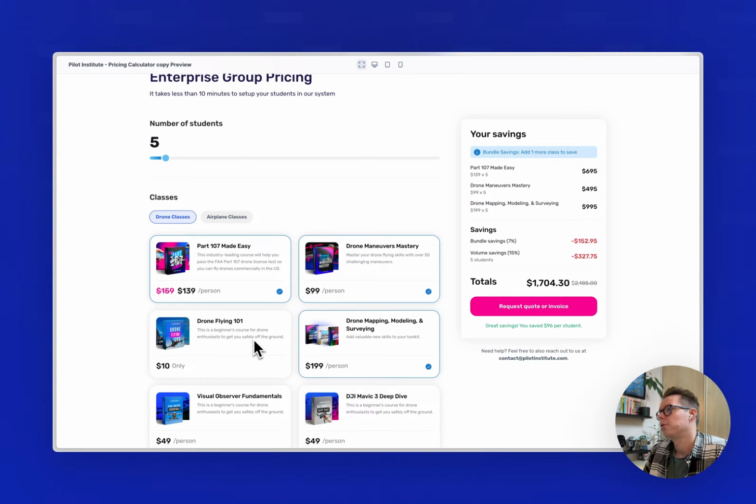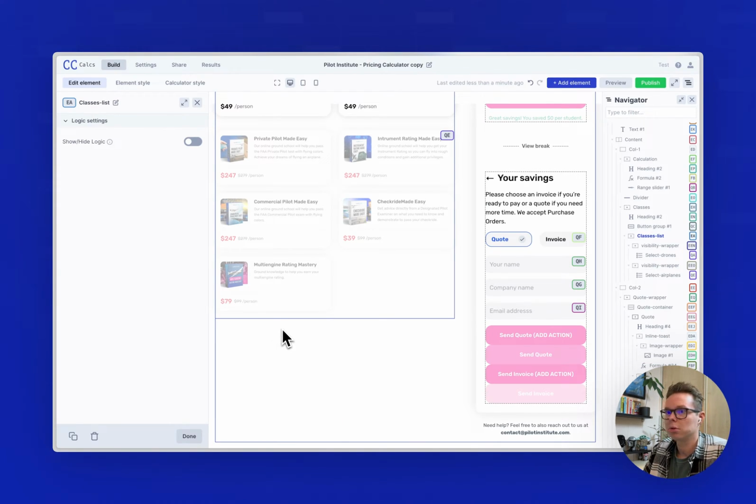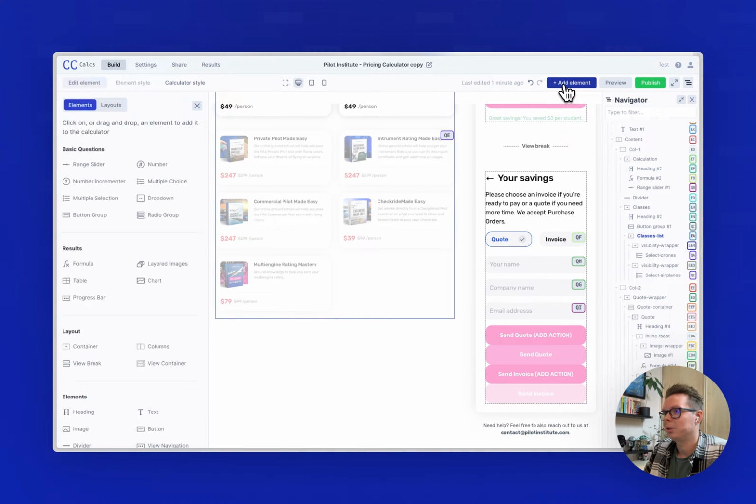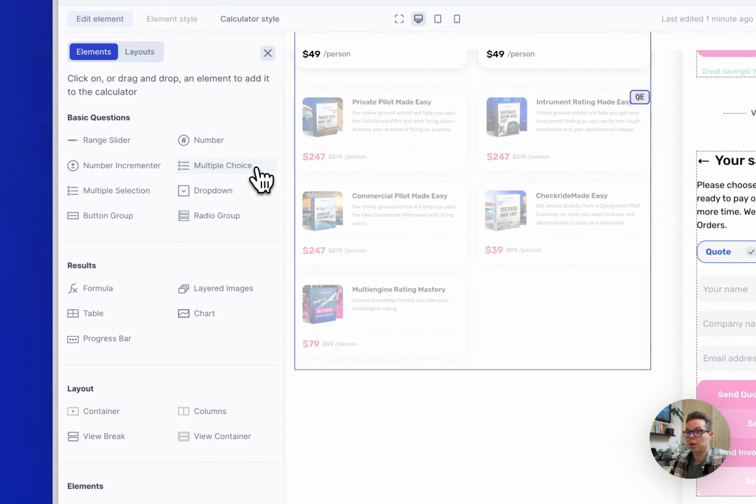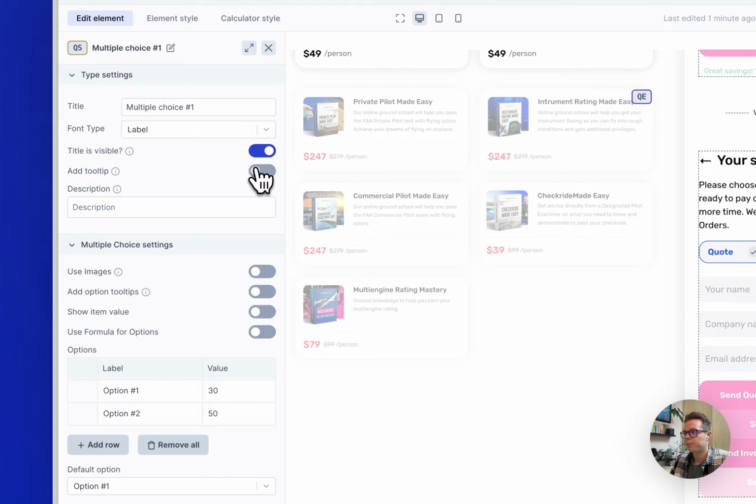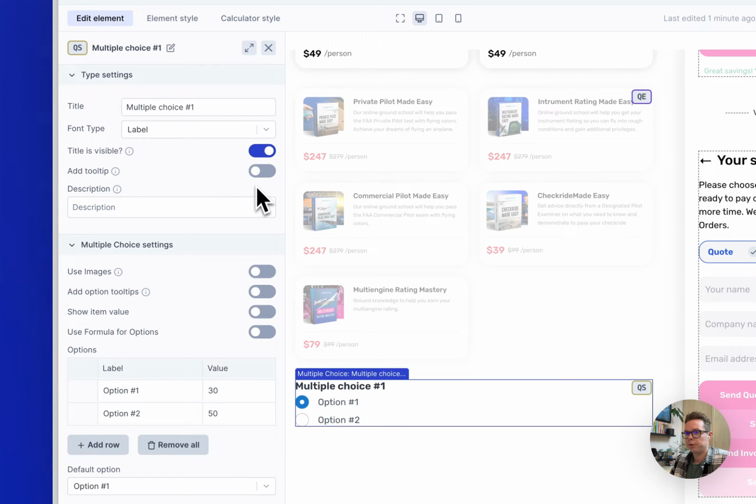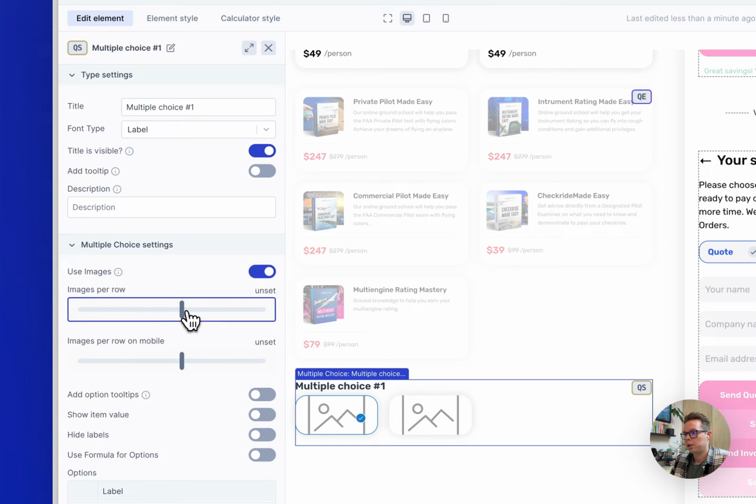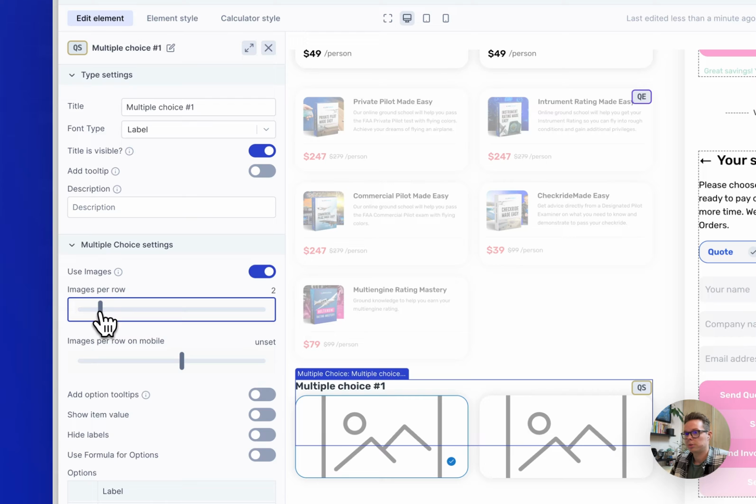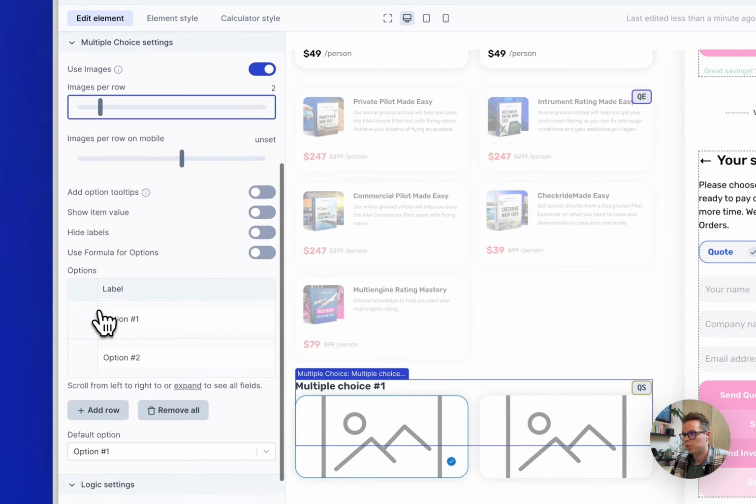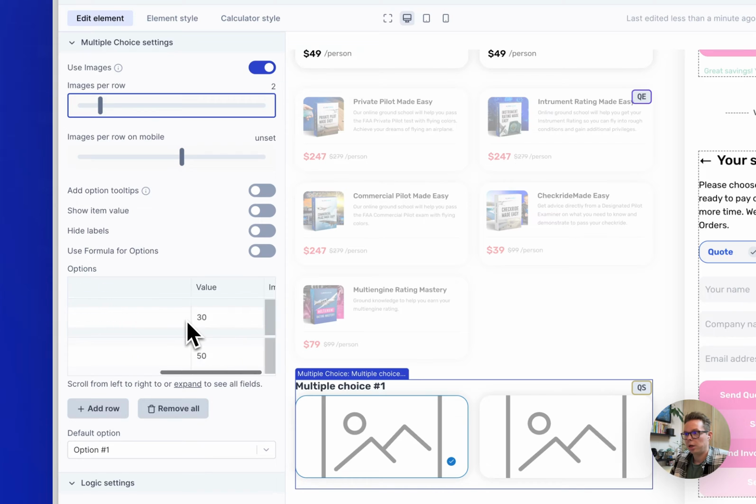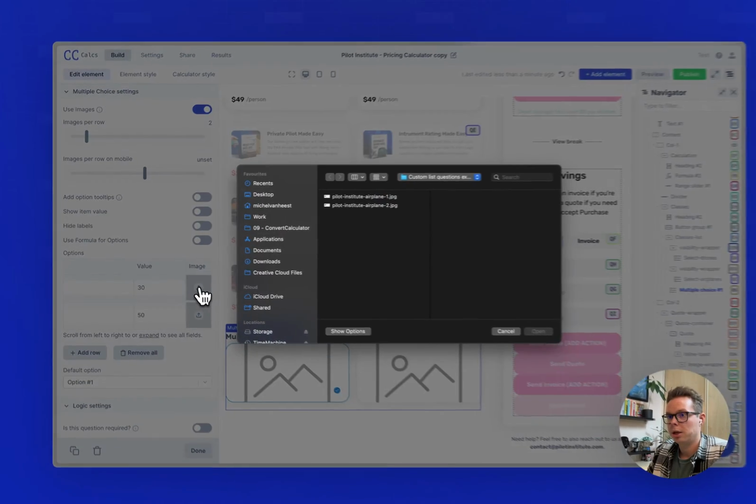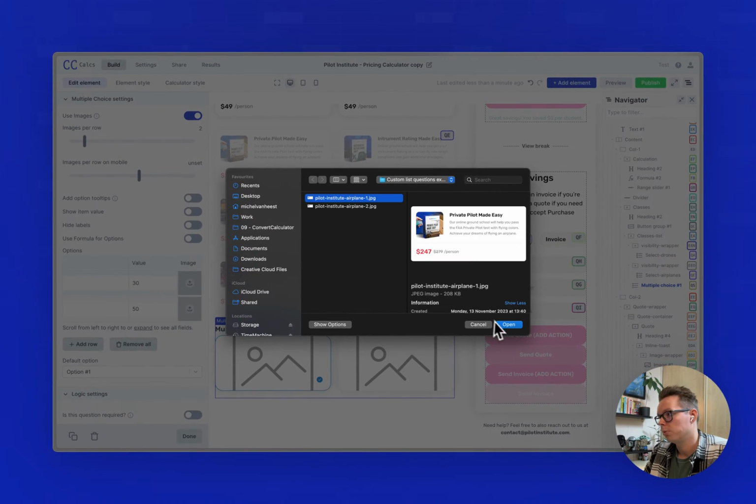So first, we head over to the tool and click Add Element. In here, we pick a multiple choice element. After that, we click Use Images. Next, we set the desired amount of rows, and I'm going to pick 2. After that, we scroll down to the options and we finish up by adding images inside of the options.